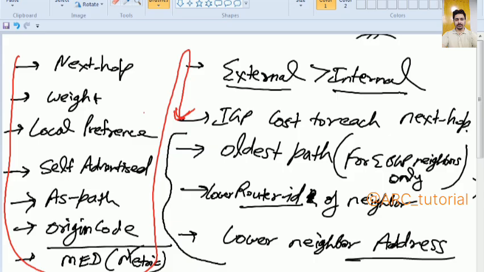Now, the biggest question is where to use MED and where to use AS path. Along with practicals, I will teach you that in this type of condition you should use AS path, in these types of conditions you should use weight, and in these types of conditions you should use local preference. I'll be discussing it later on, but I hope you have now understood the path selection process of BGP. Fine.